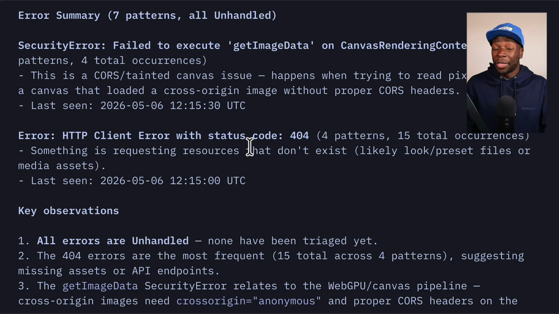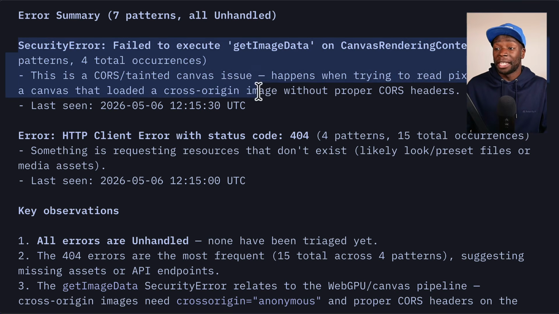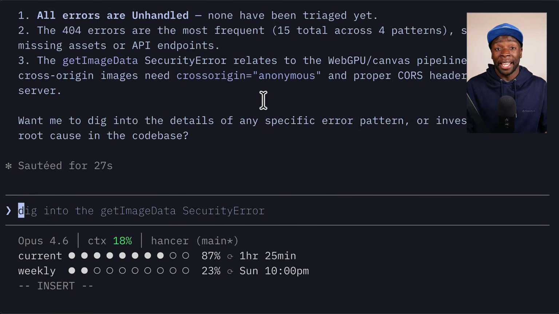Now, this already is really powerful because you can have this run regularly as a routine and send you an email whenever there's a new error, ping you on WhatsApp or Telegram, or even get Claude to automatically create PRs with fixes to new issues. For now, let's just get the details of this security error, which it has already suggested a prompt for.